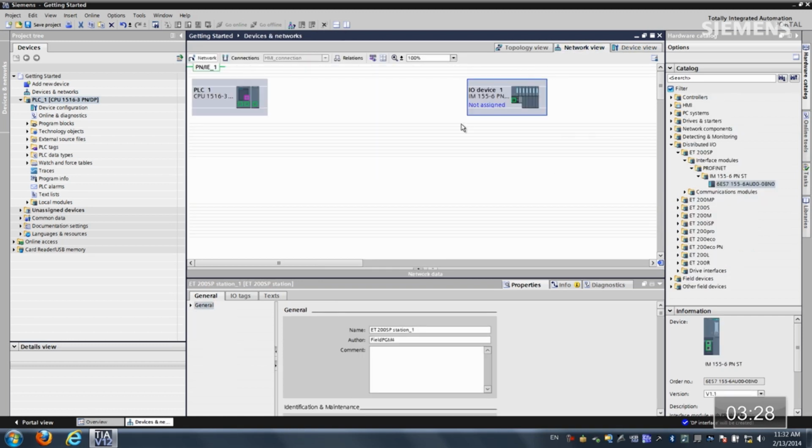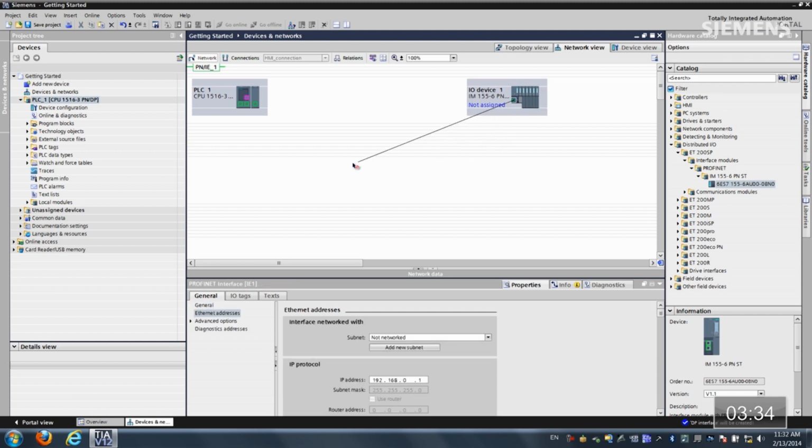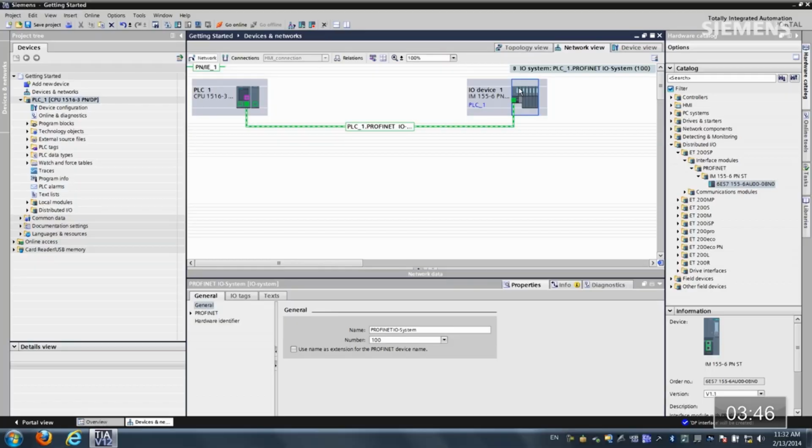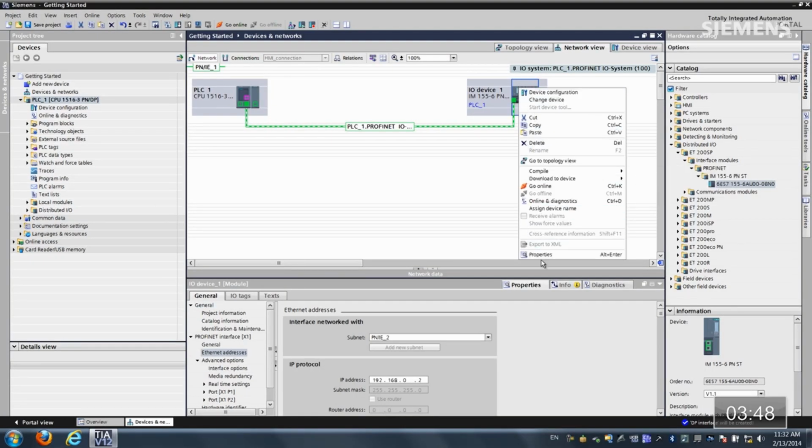Let's use mouse over technology, and if I just mouse over the interface and it highlights, now you can do something with it. Let's drag and drop a network connection over to our main CPU and let go. At this point, it's going to automatically create the physical and logical connections, including auto-assigning the IP address to that rack. If I give focus to it, choose Properties again.